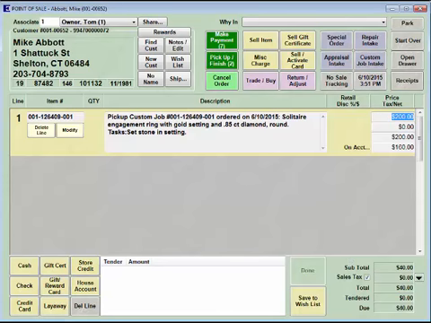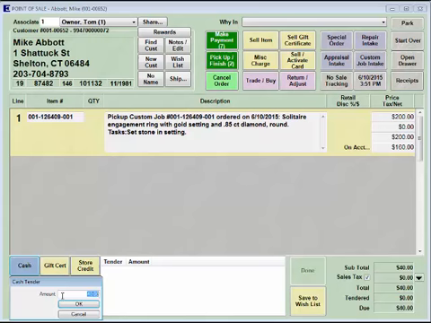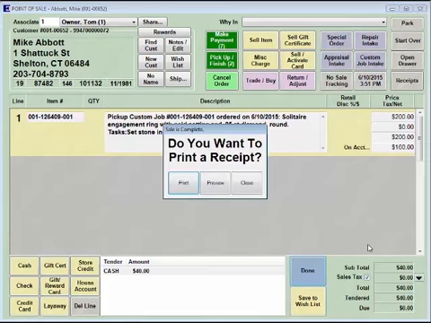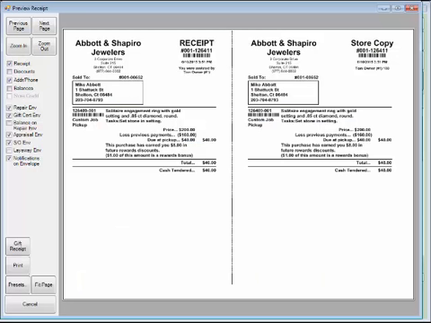Add sale items if desired. Complete the transaction by selecting the tender type. Enter the amount taken and select Done. Notice the receipt will show the item has been picked up.